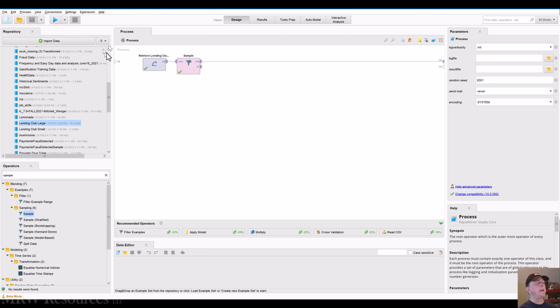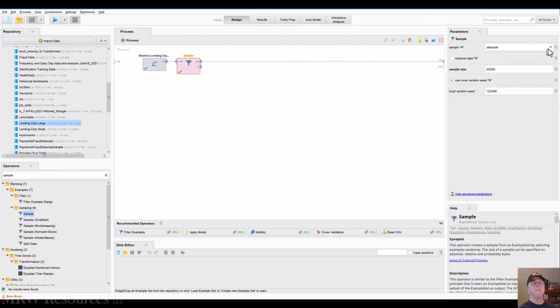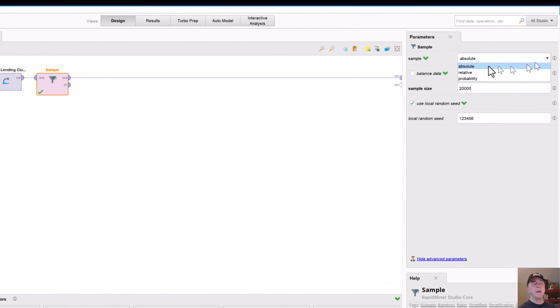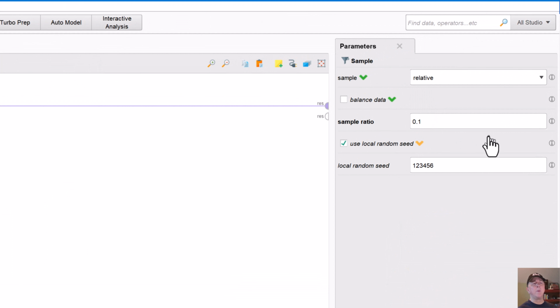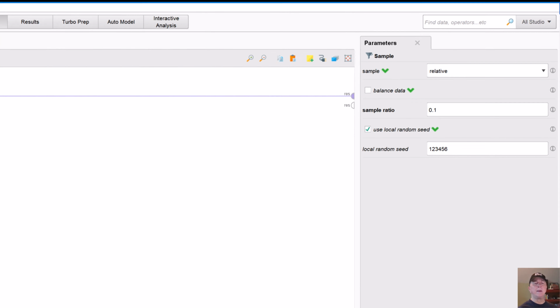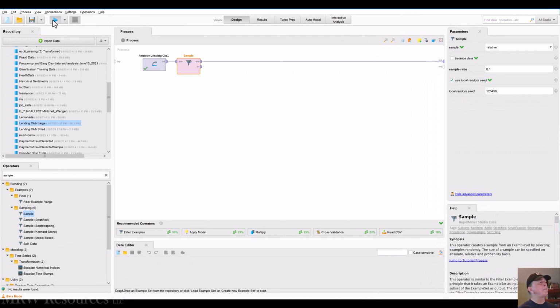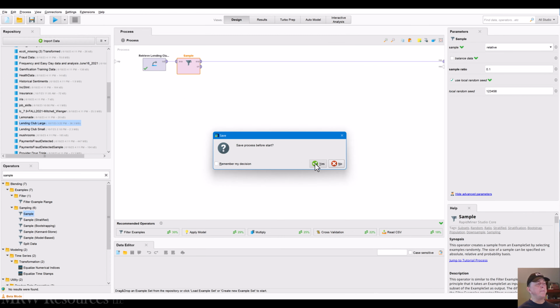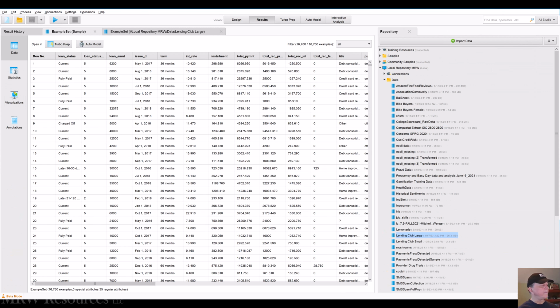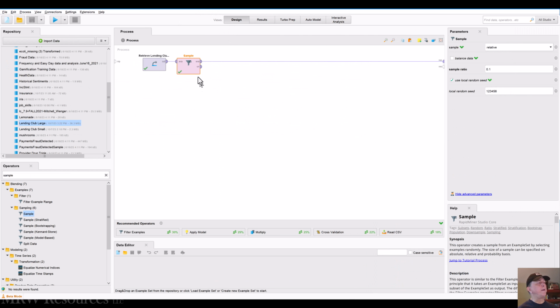Now let's go back and say, if I were to do a relative sample of 0.1. Well, I know I had 167,000 some odd examples, so that means I should end up having 16,000 or so when I run this one. And yeah, 16,760 examples. All right, so that one's pretty straightforward.